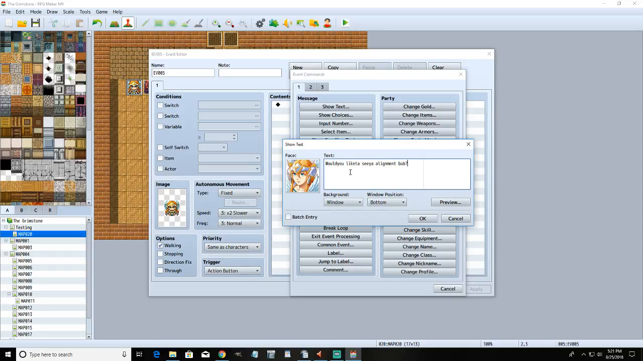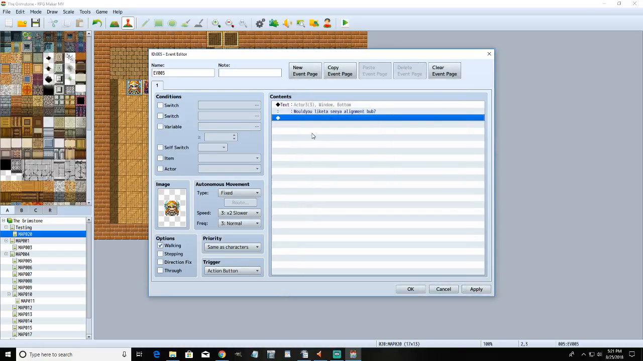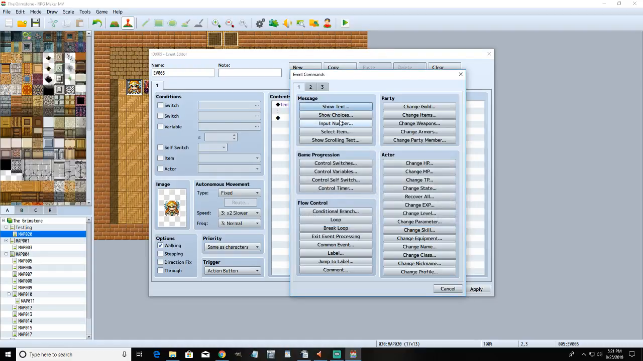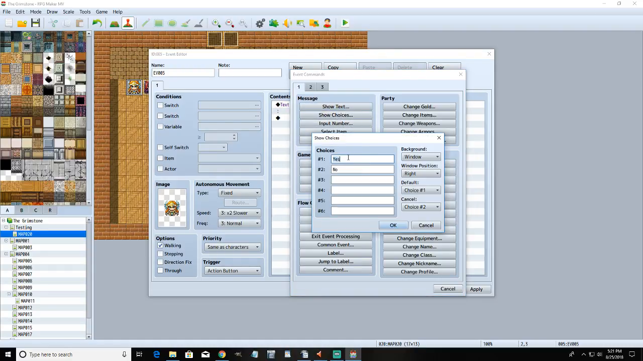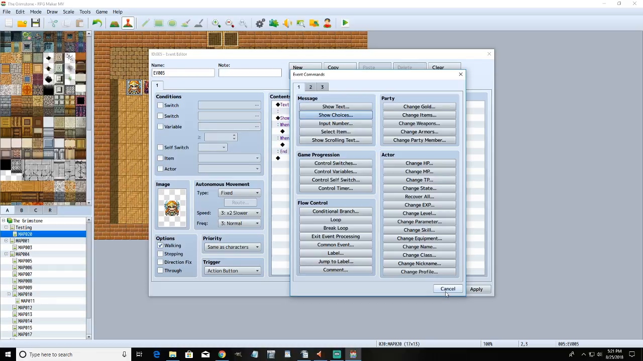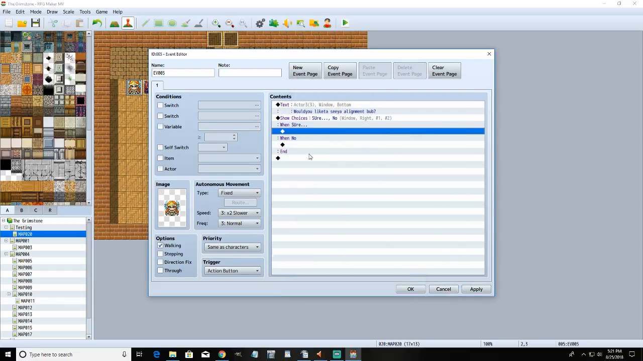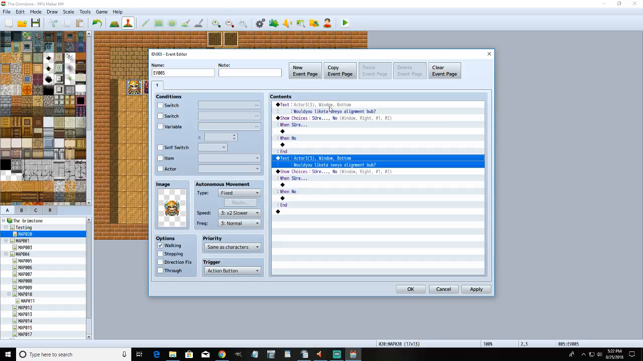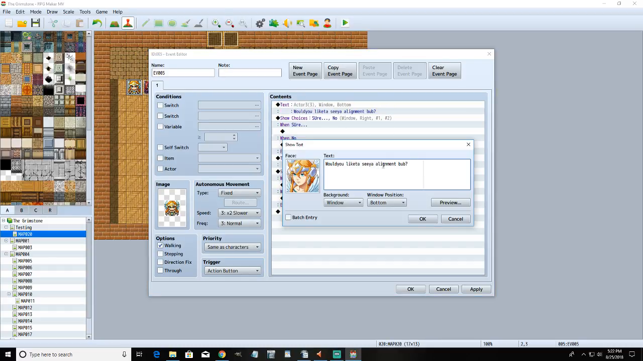Would you like to see a alignment, bub? Sure. Choices. Sure. Okay. That's actually to see it. And then we can just copy paste. Would you like to increase you?